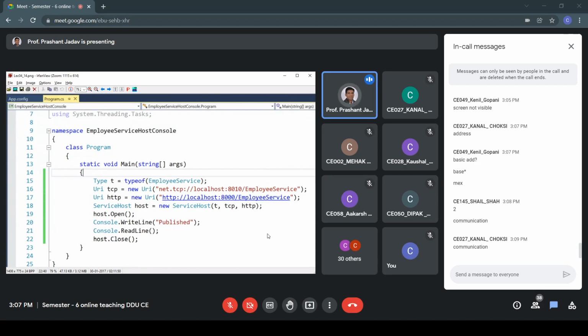We cannot have a single base address which is applicable for both endpoints, because both of them are communicating over two different transport mechanisms. So see what we are doing: we are configuring the service partly through the config file and partly through the code. So this is a combination of both approaches.